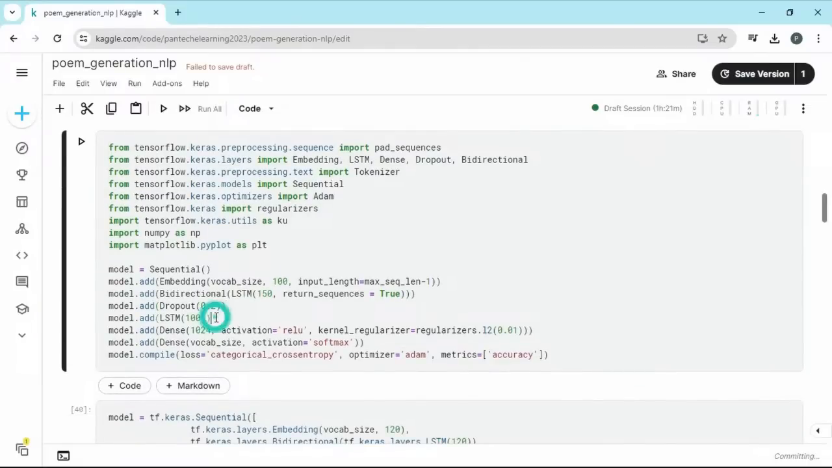Then I add an LSTM layer. Then I add a Dense layer of 1024 with ReLU activation, and the kernel regularizer is L2 regularization. So this is to once again avoid any overfitting. So you can add regularizers here. You have L1 and L2. These are different methods to avoid overfitting. Then we have a Dense layer with vocabulary size as my output. The output layer, right? Softmax with however many words you have. And when I compile, I go with categorical cross entropy, optimizer as Adam, and metrics as accuracy.